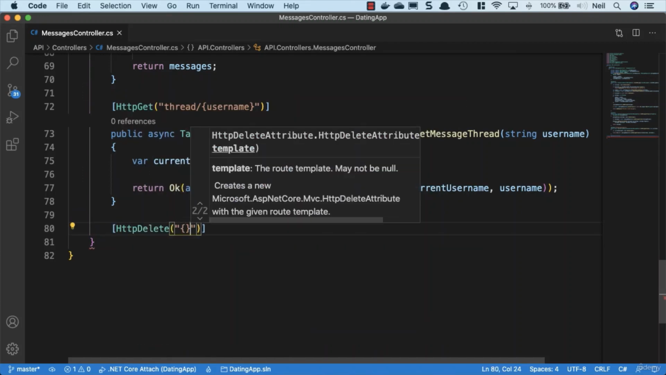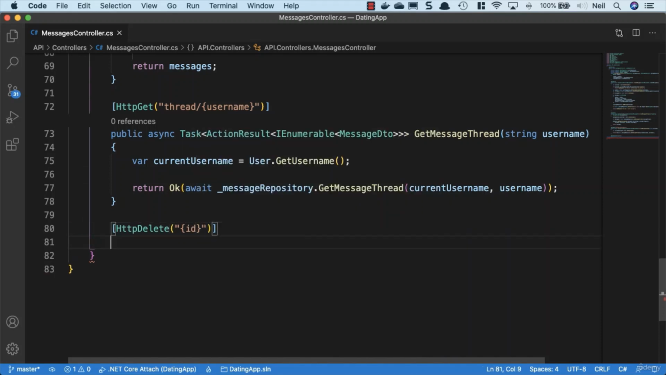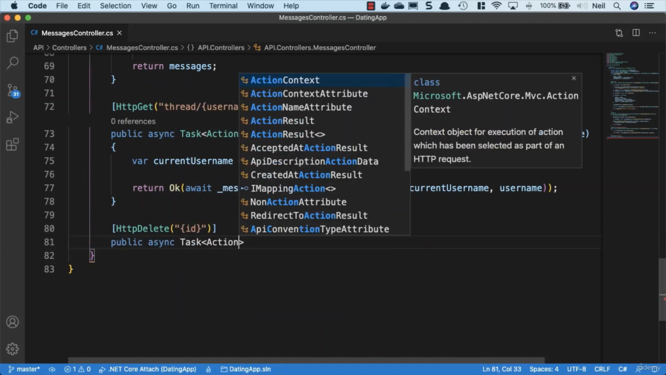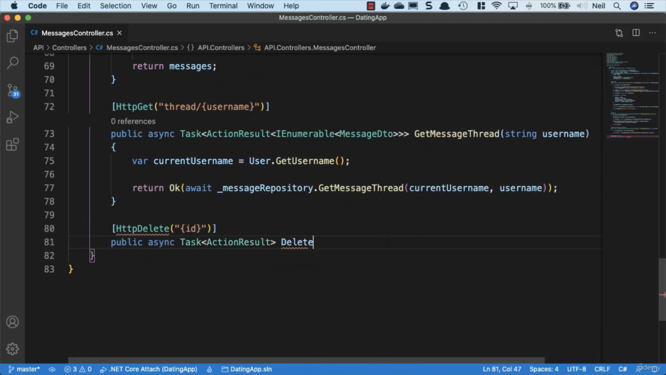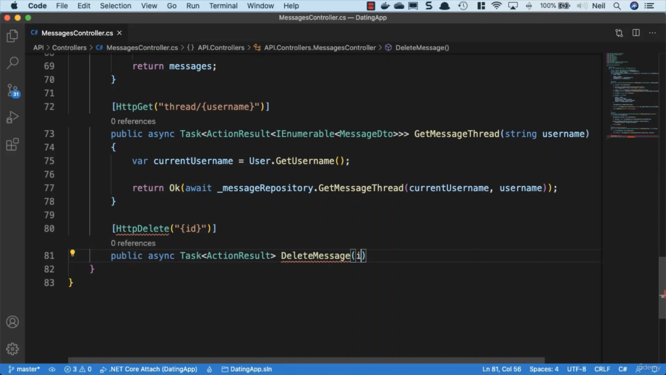And what we need to do in here is take in the ID of the message that we actually want to delete from here. So we'll create a public async task, and we don't return anything from deletions. So we'll say action result, and we'll just say delete message, and we'll give it the int of the ID of the message.